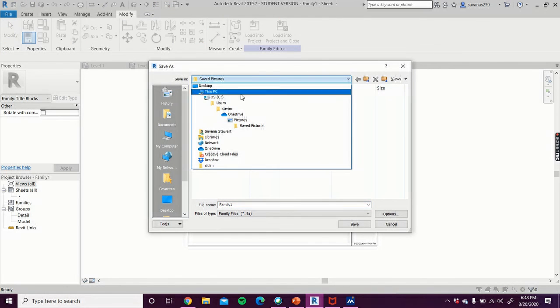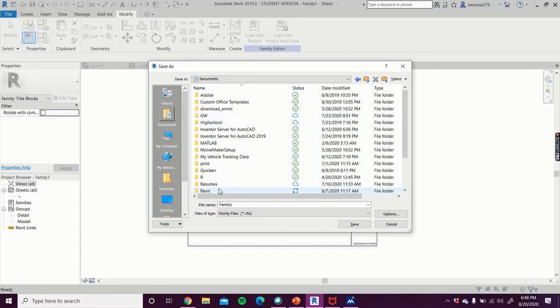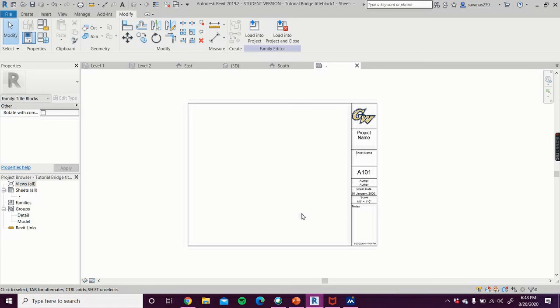Make sure to save it. I already have a title block folder. And now you can import this. You could click load it into project, or you could open it into your project, which I'll show you how to do in the next video.